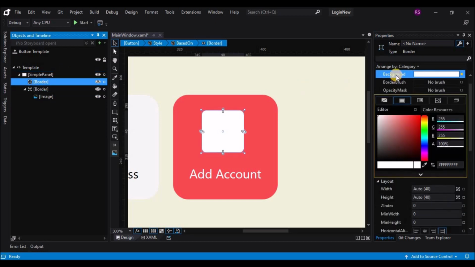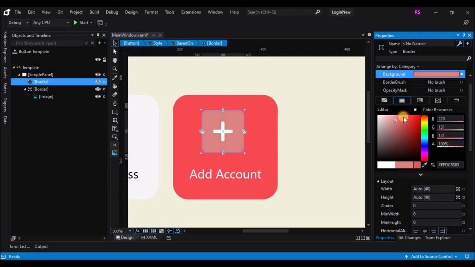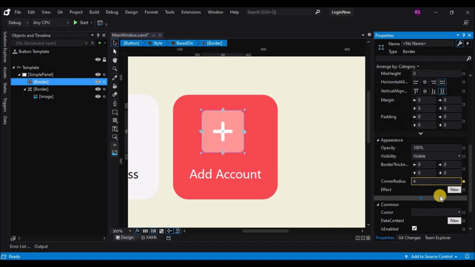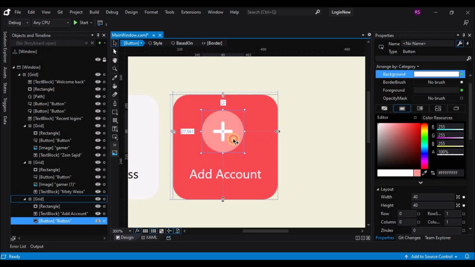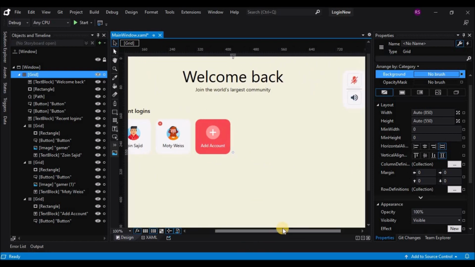and select the background, convert it to a local value and change it to something pink. Yeah, pink. Yes, that's the color. So now let's change the corner radius to say 30 and let's go back to the window. Now let's align this newly created button and let's zoom out.